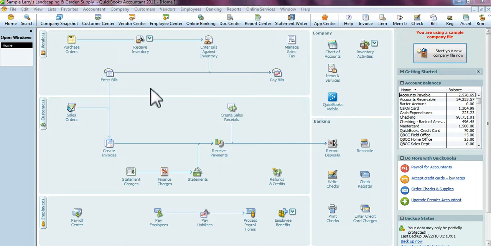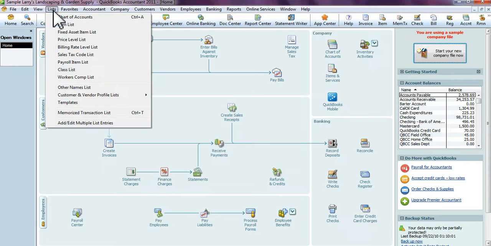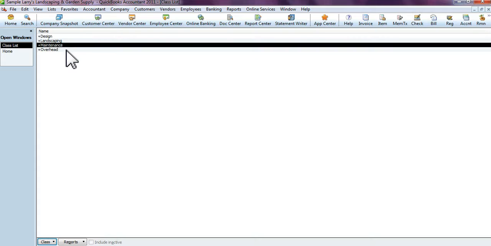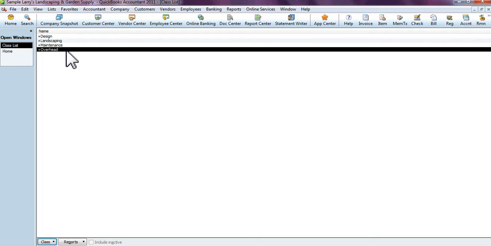The first thing you're going to want to do is set up the different classes for your business. The way to do this is to go into List up here in the toolbar, and go all the way down to where it says Class List. As you'll see, we have Design, Landscape, Maintenance, and Overhead. Overhead is basically your SG&A cost, your salaries and general expenses such as office expenses. There's usually not going to be any income coming into overhead, but it's just for you to be able to maintain those expenses. You don't have to create that account.